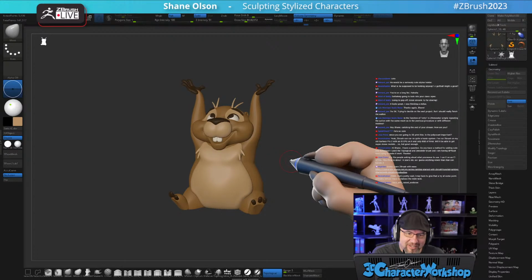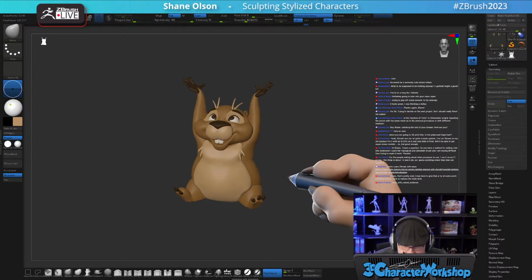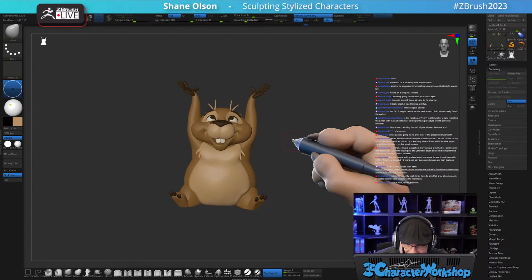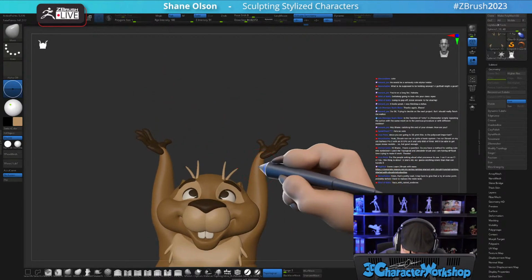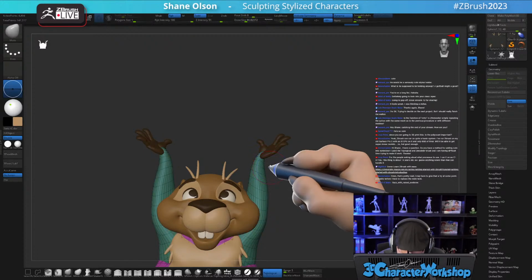Hey, stylus holder, I didn't think about that. That'd be pretty cool. Not bad. Oh, that's what I was going to do. I got 2 minutes. All right, I'm going to do this one last thing and we'll be done.